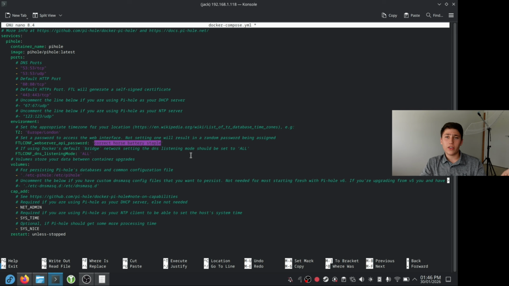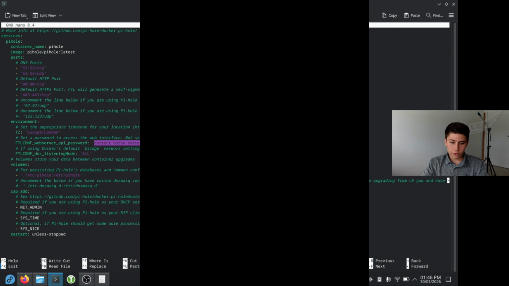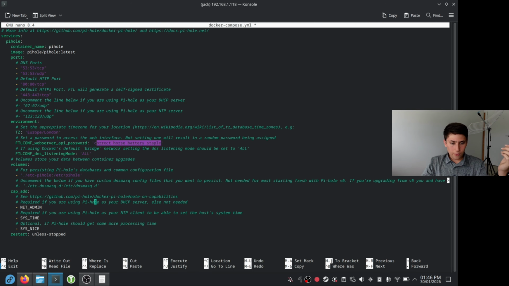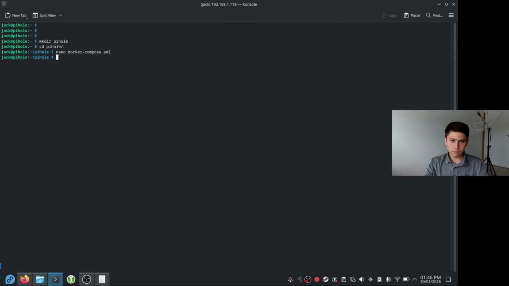When you first log in to the web page, just make sure you keep note of this. This is the password you're going to need. Obviously, change the password, but in my case, I won't change it. I'll just copy it and save it for later. Scrolling down, that looks like everything we have to do. So I'll save it by doing Control X, then Y, then Enter.